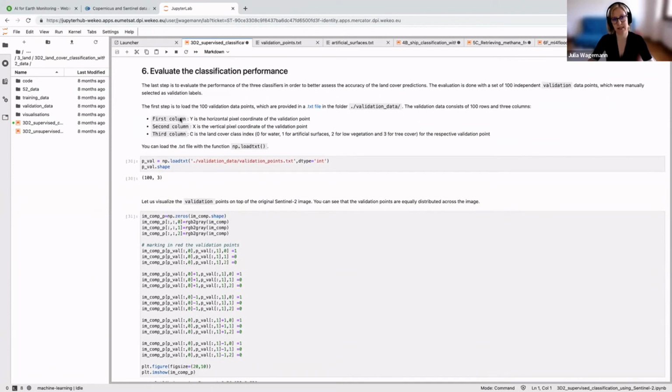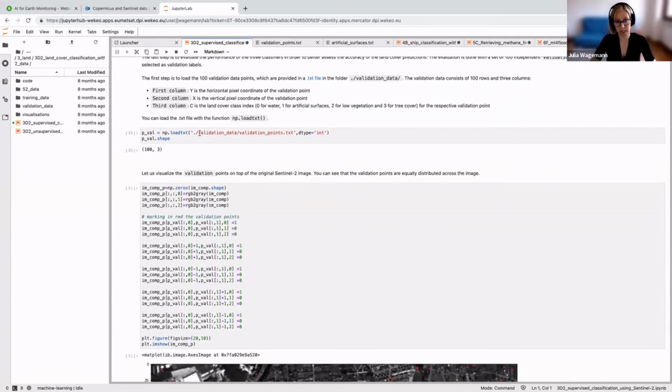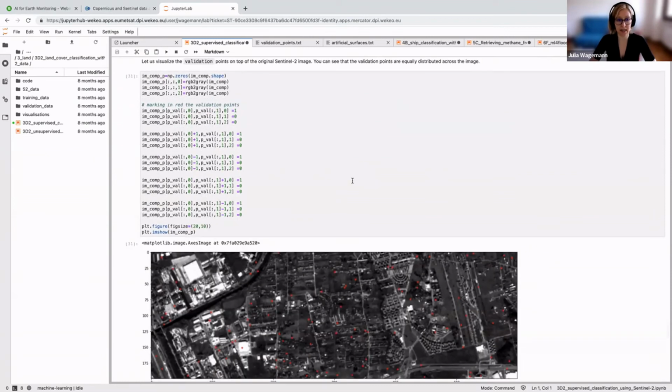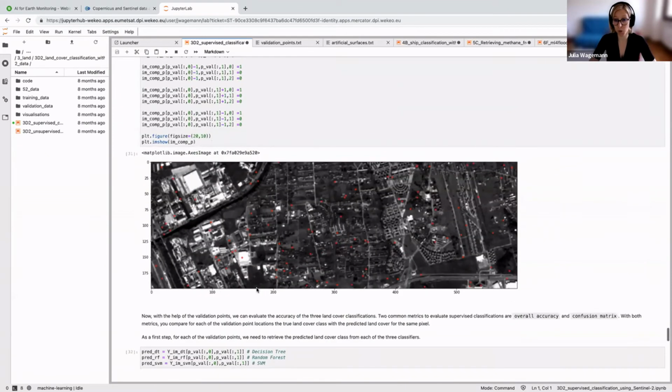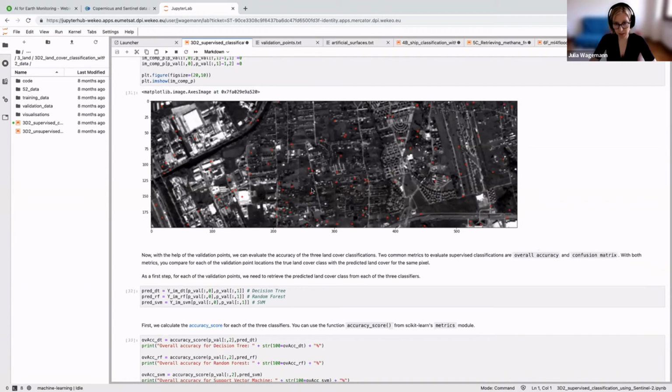So the first column has the horizontal pixel coordinate, the second column has the vertical pixel coordinate of the validation point, and the third column is the land cover class index, from 0 to 3. So 0 for water, 1 for artificial surfaces, 2 for low vegetation, and 3 for tree cover. And here we load the validation points, and then showcase how the validation points are distributed over the Sentinel-2 image.